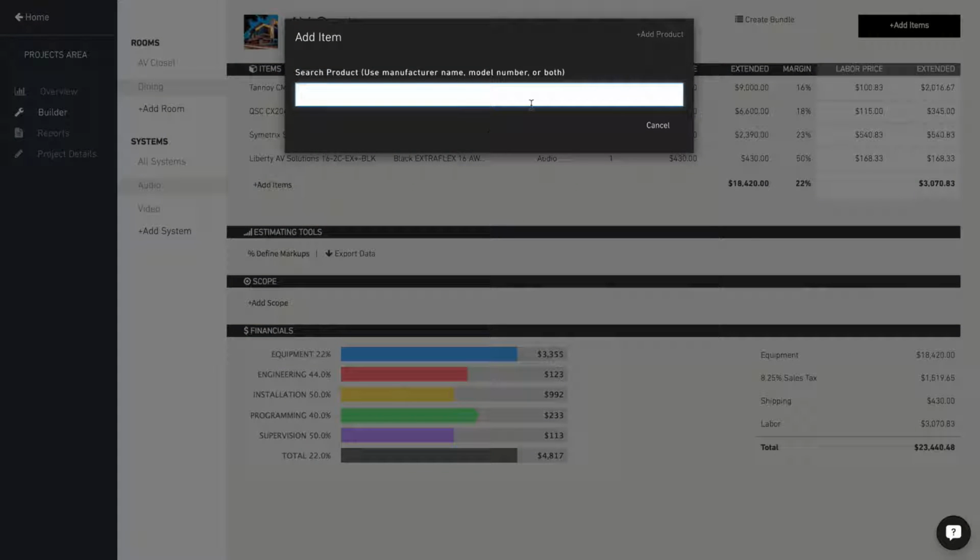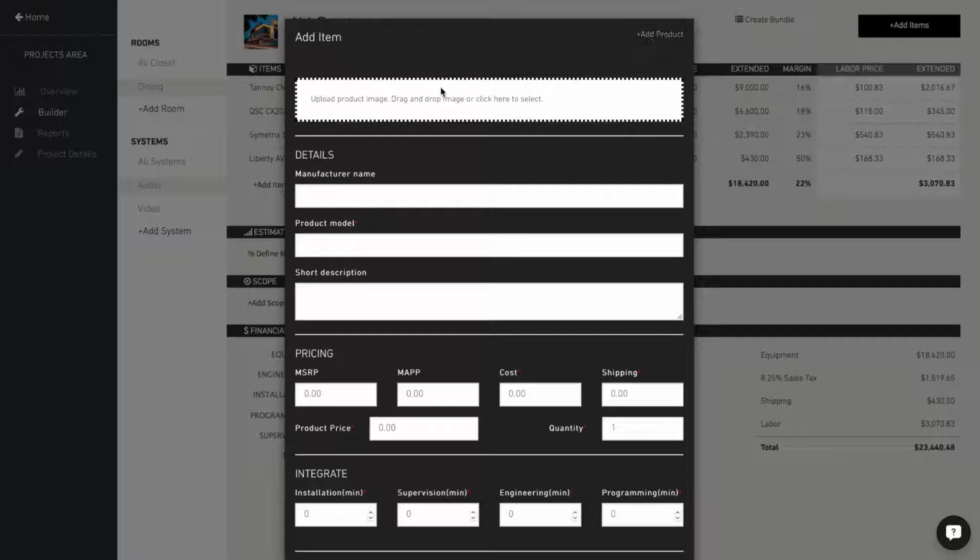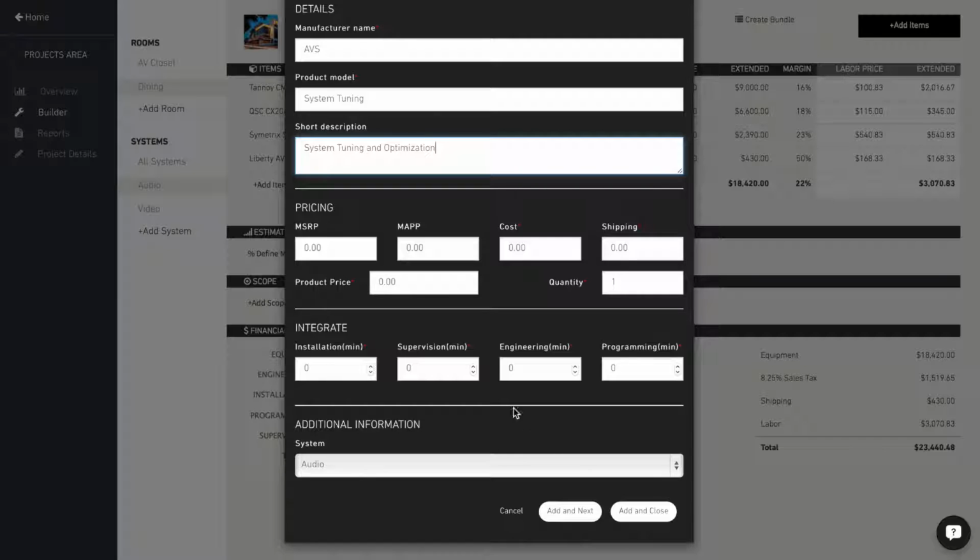You simply go Add Items, select Add Product on the right to add your new custom line item of labor. Type in your manufacturer name, maybe your company name. Give it a model, like system tuning, and a short description. We'll use system tuning and optimization. And then it's not going to have any material cost, but it will have labor cost.